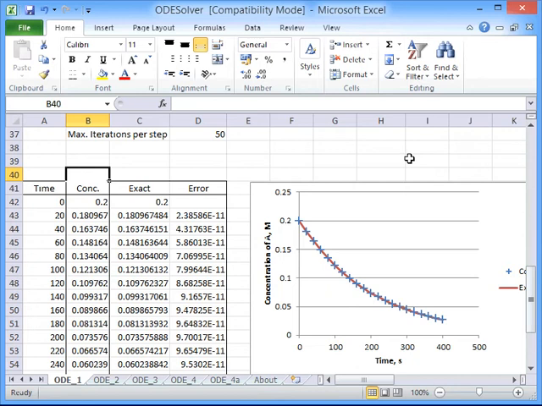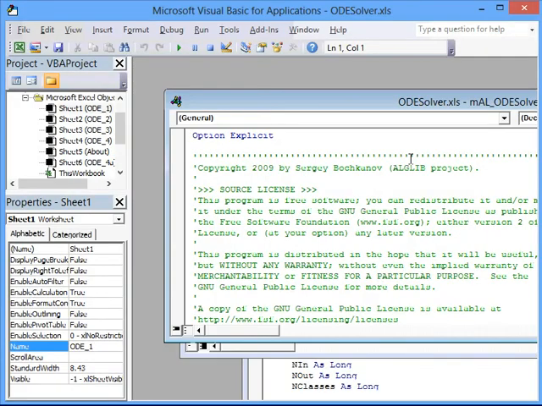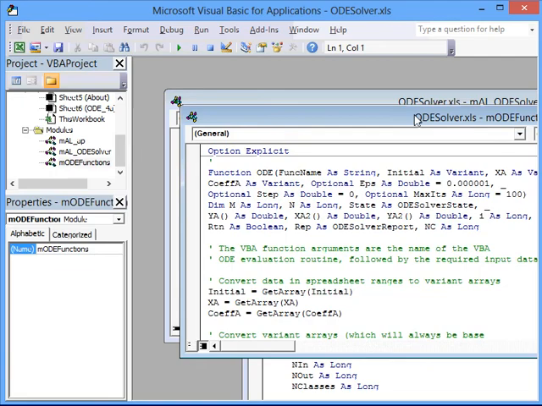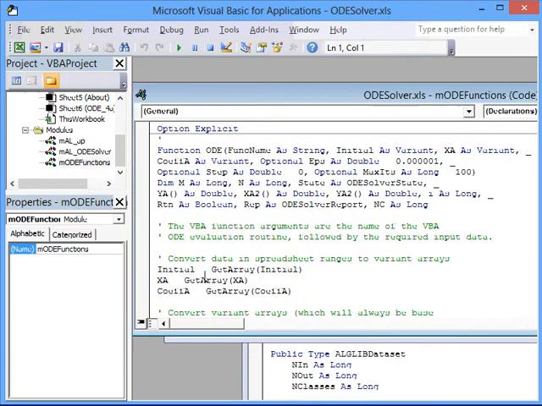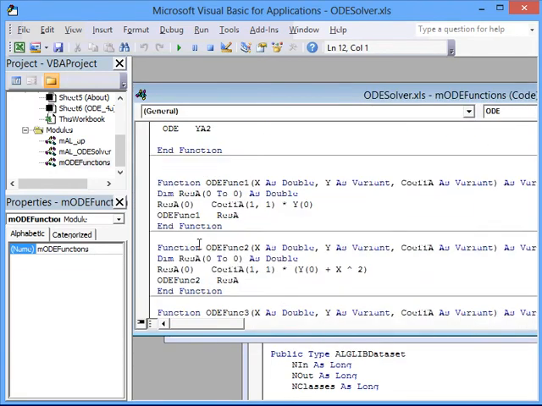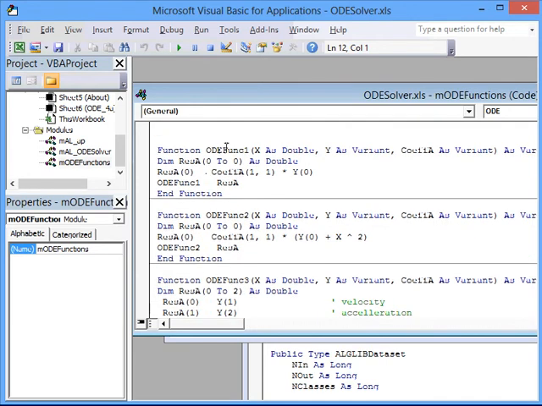And if you want to implement your own ordinary differential equations, what you have to do is press Alt F11 and open up Visual Basic for Applications, and then come over to this taskbar on the side, click ODE functions, and then you're able to scroll down and you can see here's ODE function 1 reading in various values, and then here is the ordinary differential equation, then the values get read out, and that's the end of the function.